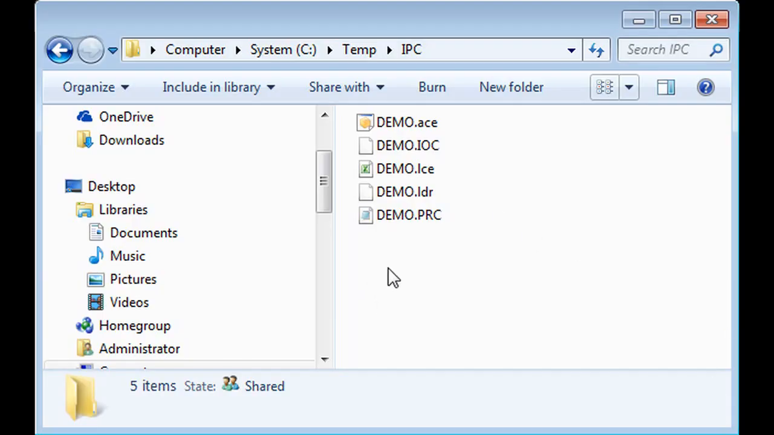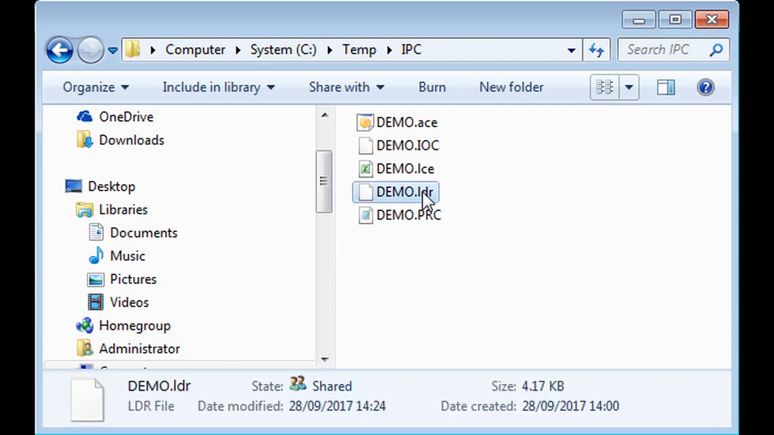I've made a little program which I've simply called demo. When I made the program, it automatically created several files for me. As you can see here, we have 5 files, all called demo, but with a different extension. The extension has been added by the 620 WinLoader programming software itself. The most important one is the one with the extension LDR, which is the ladder, or the ladder logic program. This is your actual program that you will be loading into the PLC.